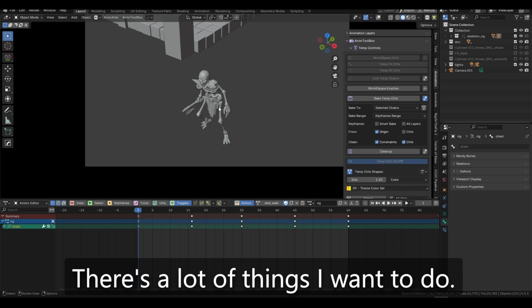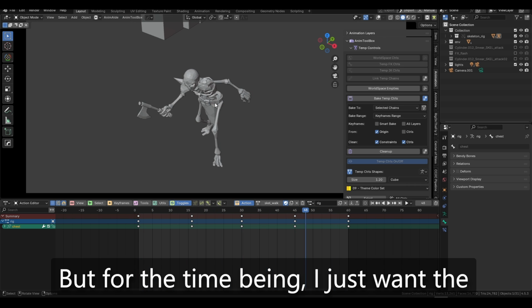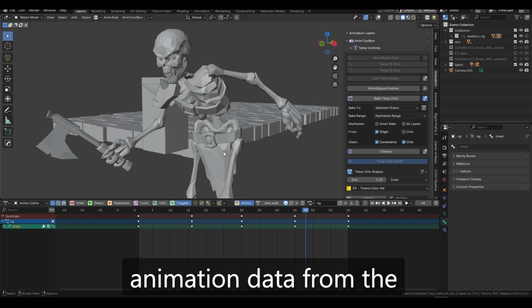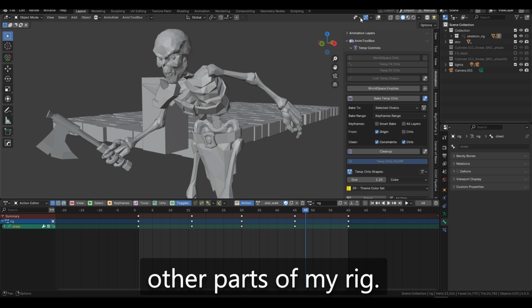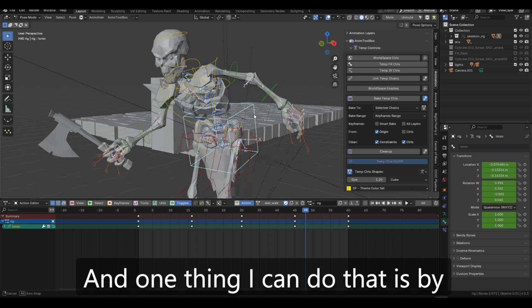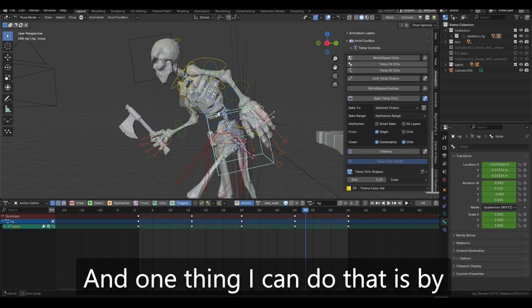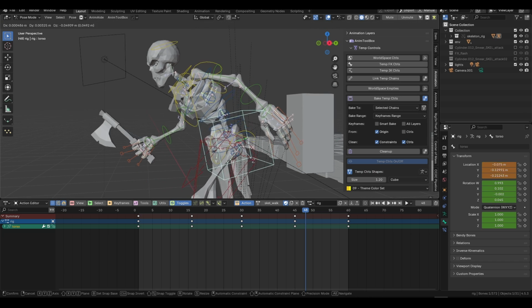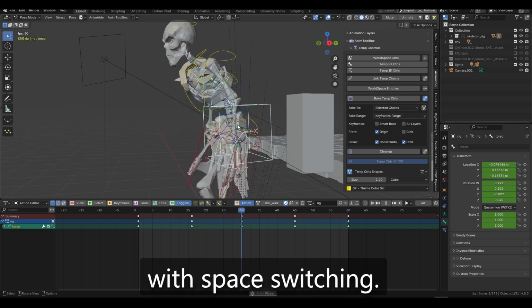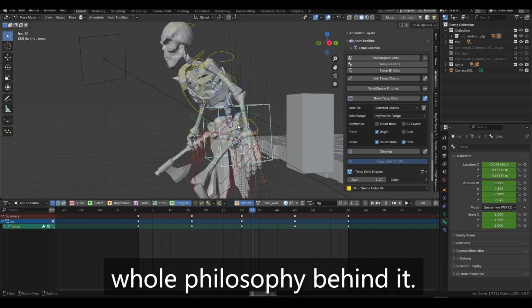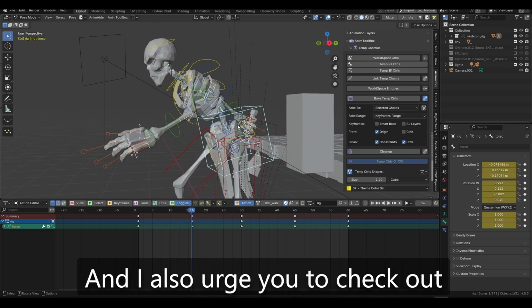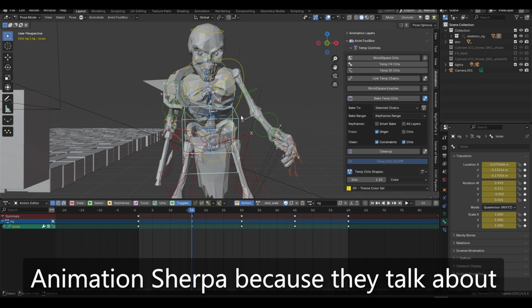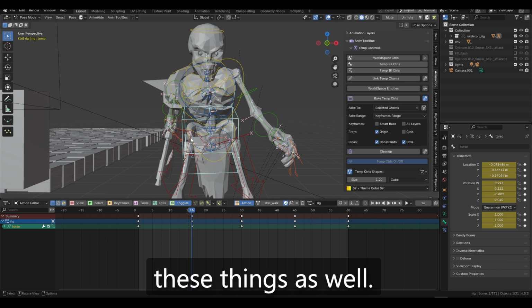There's a lot of things I want to do, but for the time being, I just want the chest to wobble, in the sense that I want to take animation data from the other parts of my rig. One thing I can do is leverage the rotation of the hip, the motion of the hip, with space switching. That's literally the whole philosophy behind it. I also urge you to check out Animation Sherpa because they talk about these things as well.